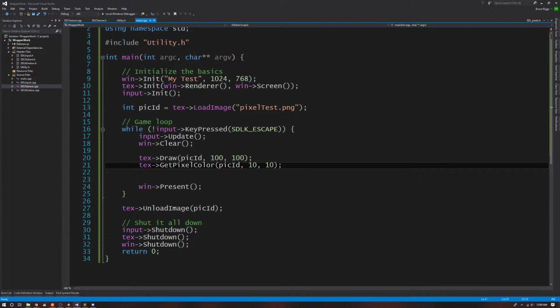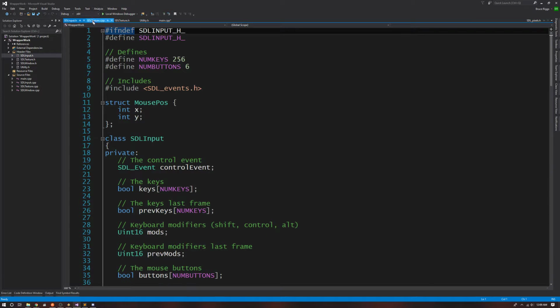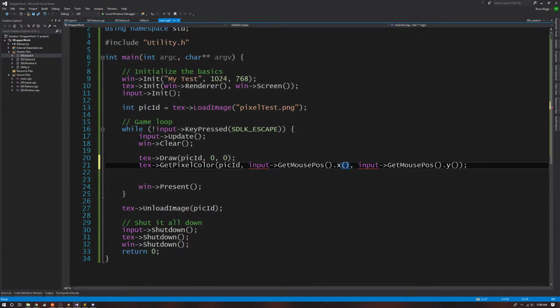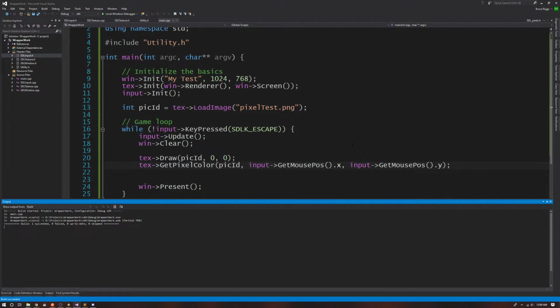How do I do this? We'll say draw it in the top left corner. Get pixel info, I have to have the mouse. So to get the mouse, I gotta do input get mouse pause dot X, input get mouse pause dot Y. Right? Oh, those aren't functions. Why don't you show me what a mouse pause is? It's a structure. That would be why. Alright. So as long as I don't click off of the picture, we should be good.